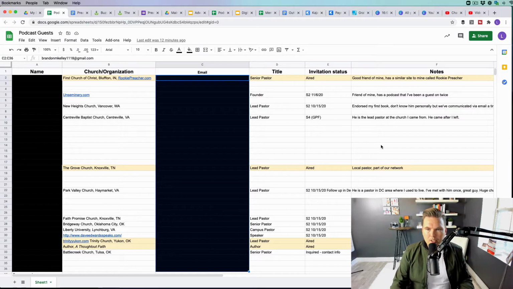So I have a simple spreadsheet here where I have the name of the people, what church or organization that they're a part of, because my interview show is largely pastors and church leaders. I have their email. I have these blocked out just for their privacy, but then also their title, and then the status of the invitation, and then some notes. So my VA will go through here and she'll invite guests, and then she'll let me know if they're in step 1, step 2, step 3, step 4 of the process.